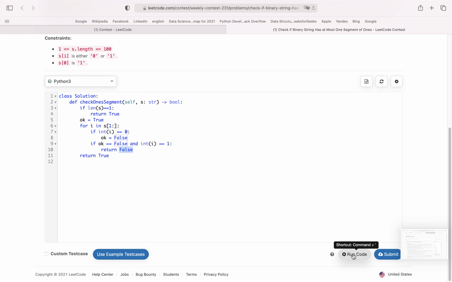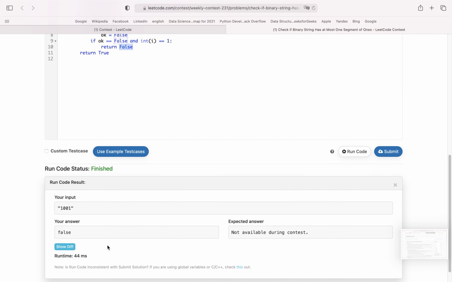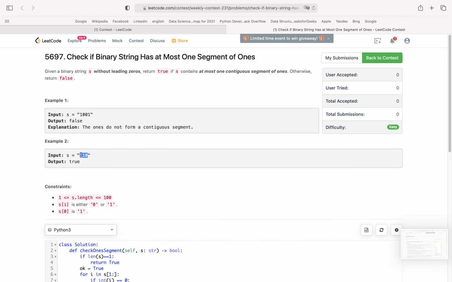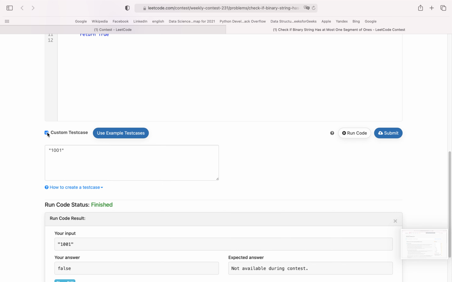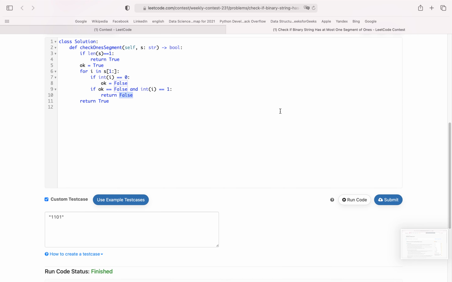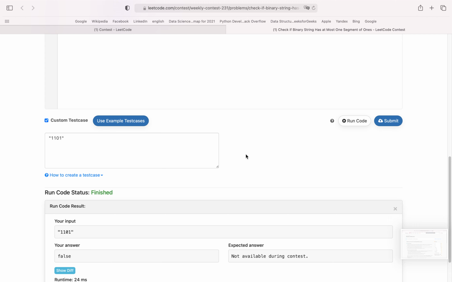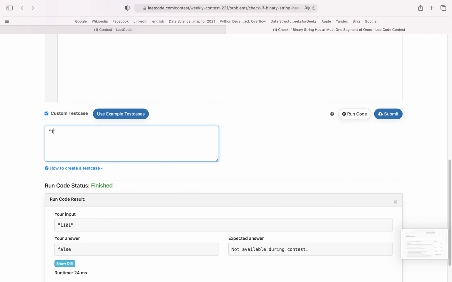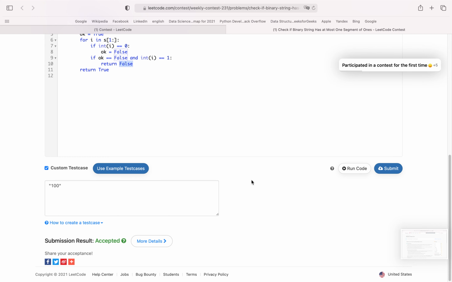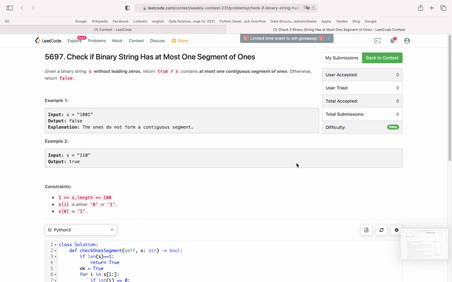Let's use the test case. Here it should be false, and we know that it should be false. And let's say 110. Let's check it. True. This is true. Let's say if there is one like this, then we have false, right? What if there is like 0 0, then true. Let's see if there will be a mistake. Oh no, yes, perfect, done. So the first problem is solved.